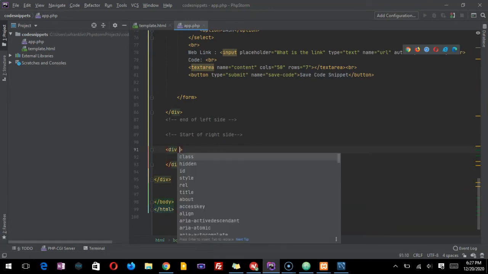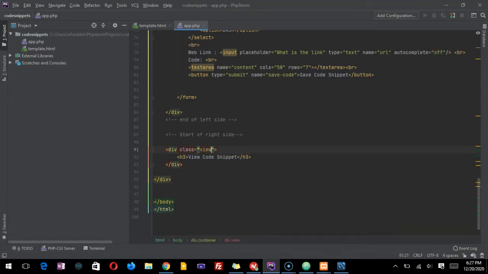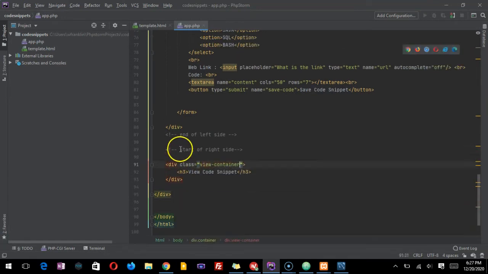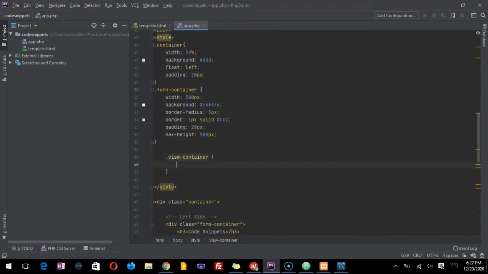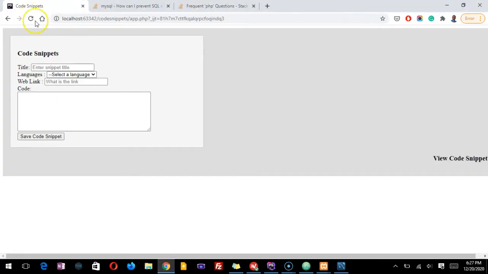So this other guy, this class is going to be view container. So this is where we're going to view the code. So the view container, we're going to make him float right. Maybe that would give us the desired effect. Also note, you see our little styling? So this is the background, and then we have a nice little border. Gives it a nice look.